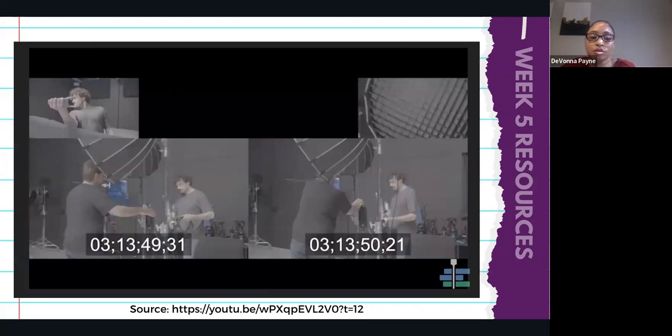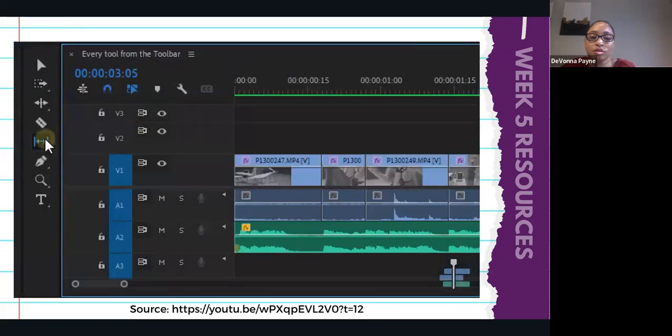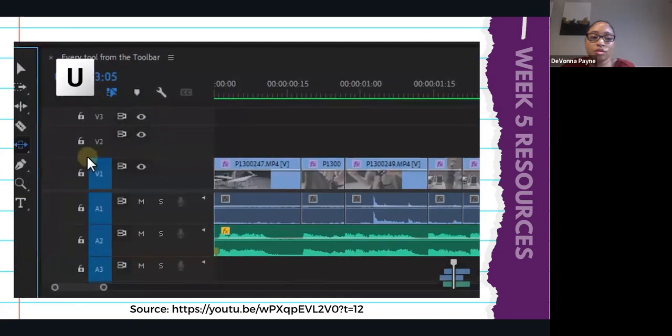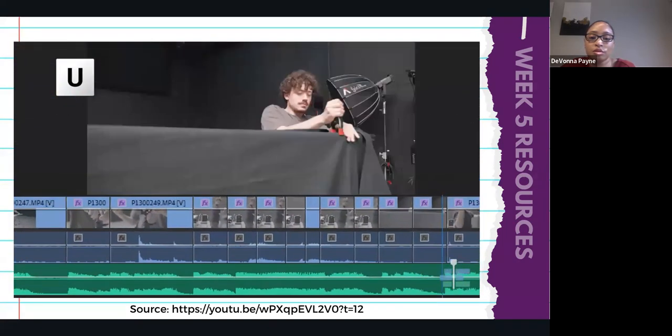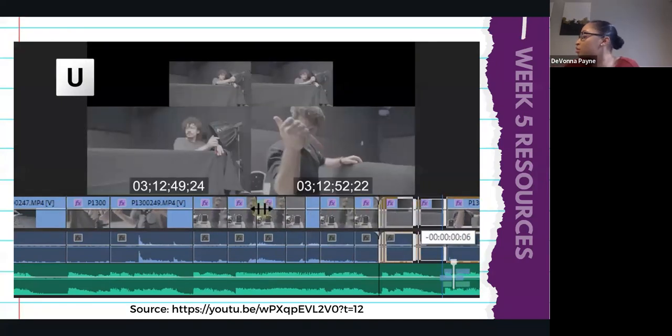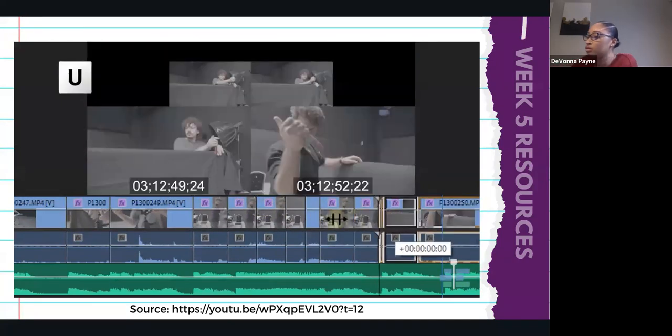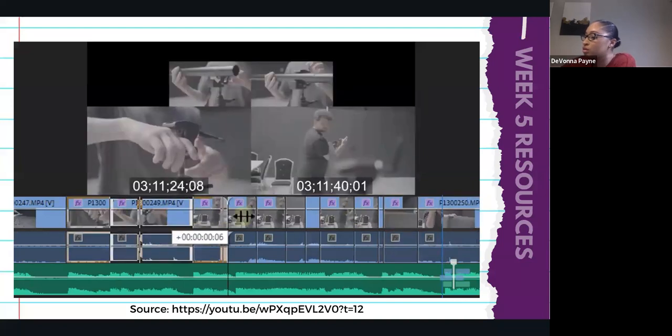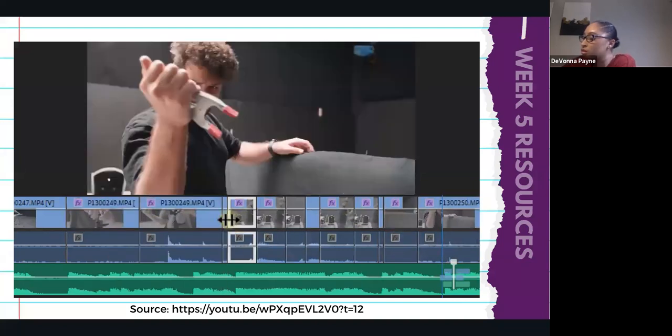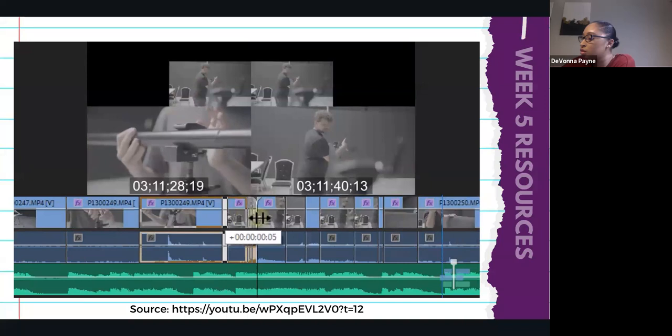Tool number 8 is the Slide tool. This tool is similar to the Slip tool. This time, you are sliding a clip on the timeline. The in and out point of the selected clip will remain the same, but the surrounding clips are adjusted. They become longer or shorter, and again, we get a live preview in our program monitor, showing us what we are doing.